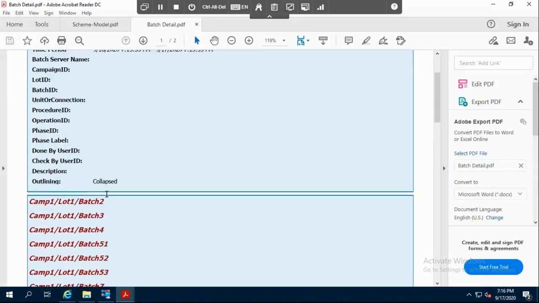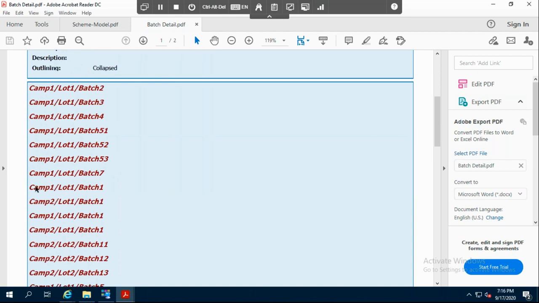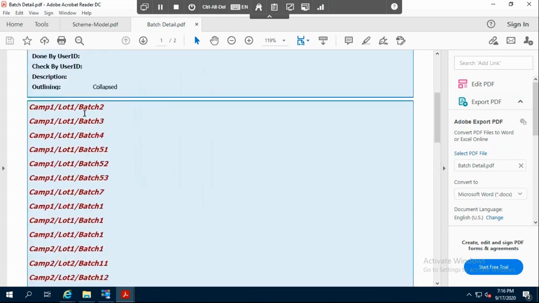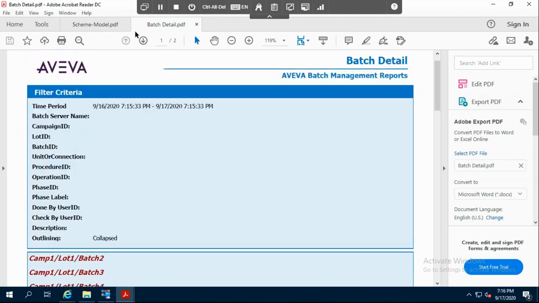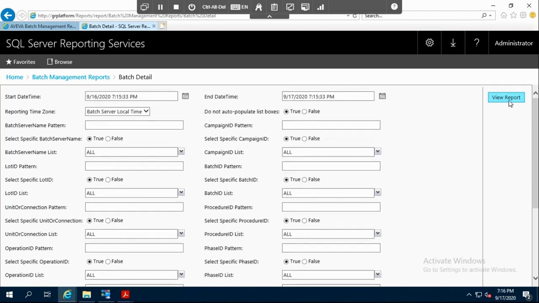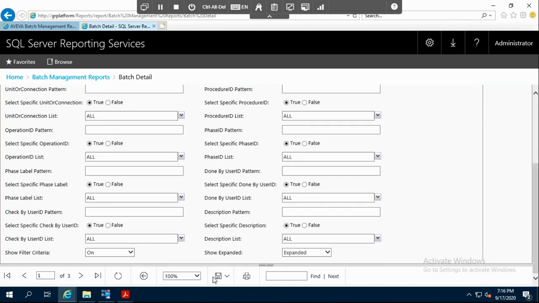Okay, so in the last 24 hours, we have run all of these batches. Now, as you can see, the report is not expanded, it's collapsed. If you want to see the report as expanded, you just click here, show expanded, to see all the details in the batch, and you click on view report. Let's generate one expanded.